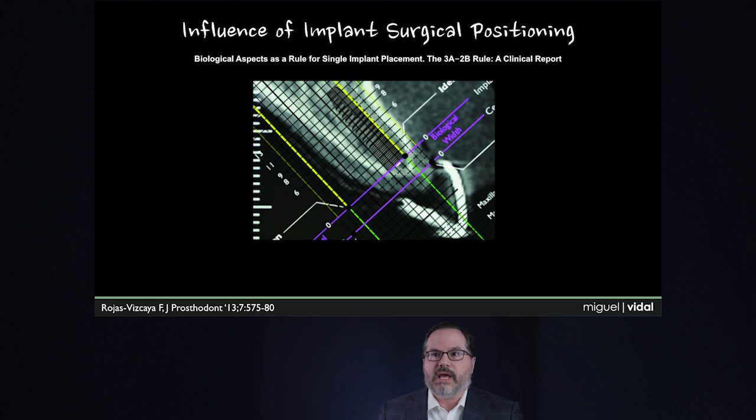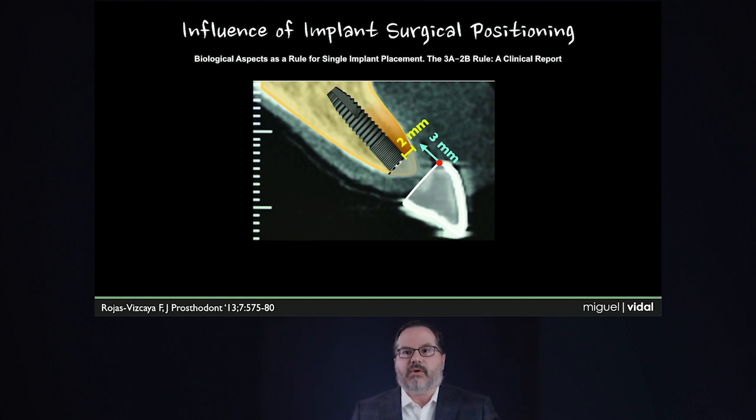So we're going to use the 3A 2B rule as our guide on how to position implants in the anterior area. And this simply means 3 millimeters apical from the planned gingival margin of our restoration and 2 millimeters of thickness from the facial plate of bone to the body of the implant.